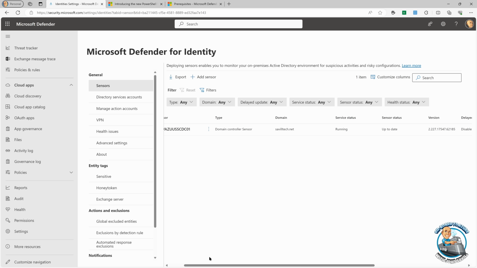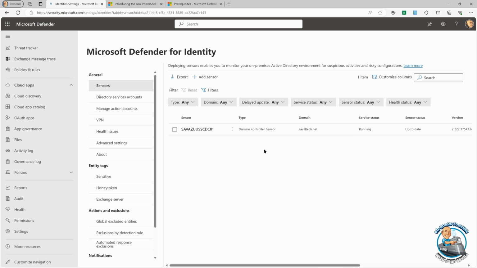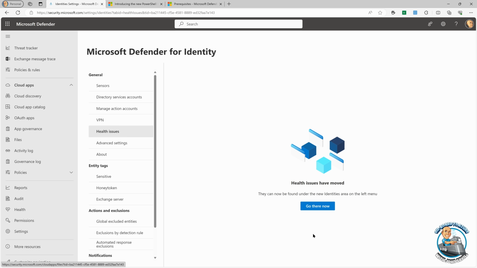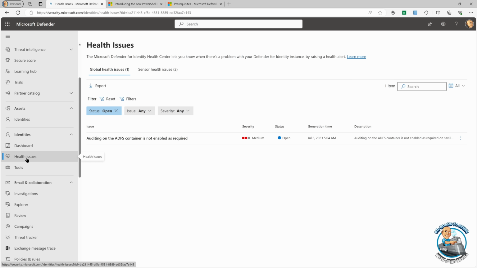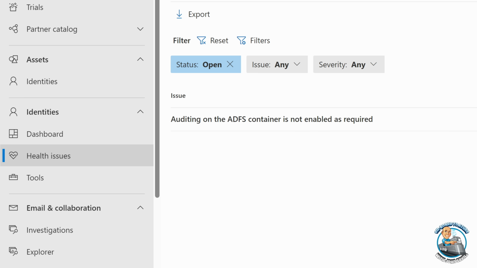But a key part now is the addition and deployment of the sensor is very, very simple. There used to be a whole bunch of different things I had to do in advance, had to have things up and running before it would work. Well, they've really simplified that. There are still configurations you have to do. And as I said, let me go to my health issues. The health issues are actually up here now in my identities, so I can see them here.